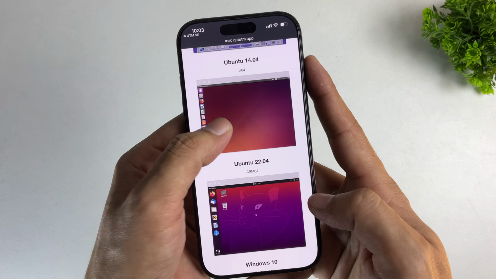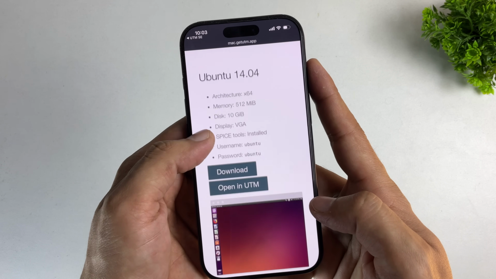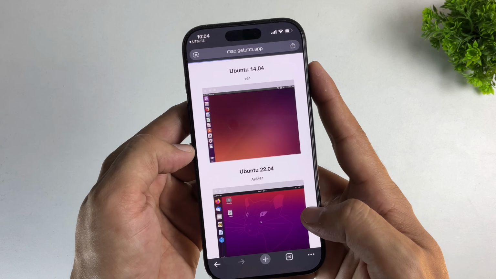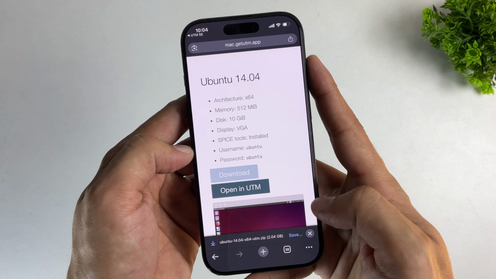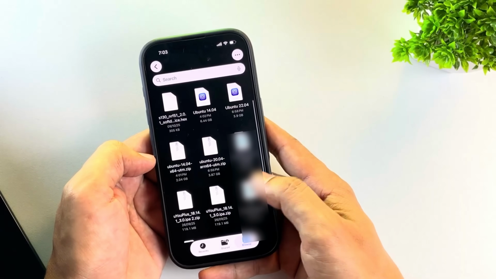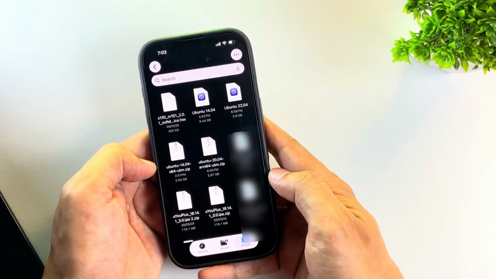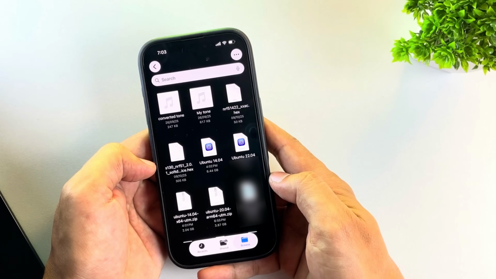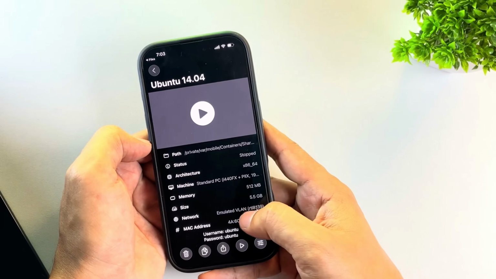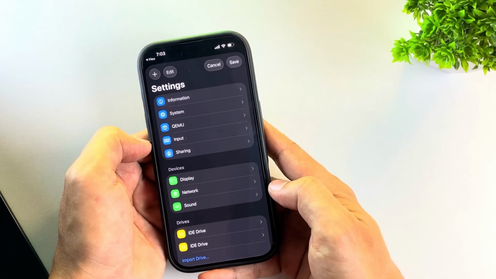For this video, I'm choosing Ubuntu. They offer Ubuntu 22 and Ubuntu 14, so pick whichever version you prefer. After downloading the pre-built VM, you'll get a zip archive. Extract it, then tap the UTM SE image file, and it will automatically import and configure itself as a virtual machine. From here, you can launch it right away.